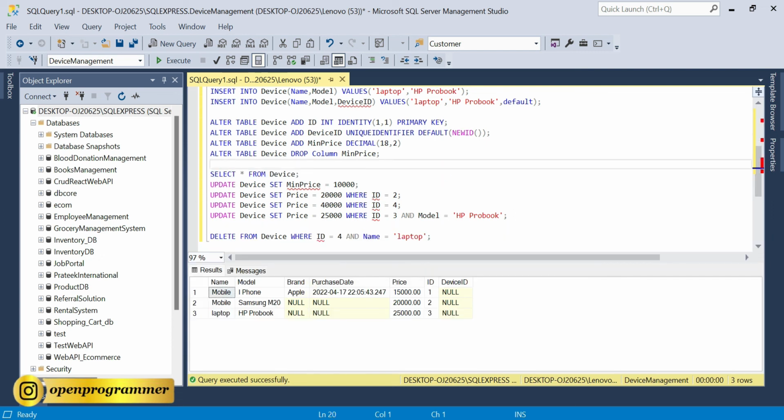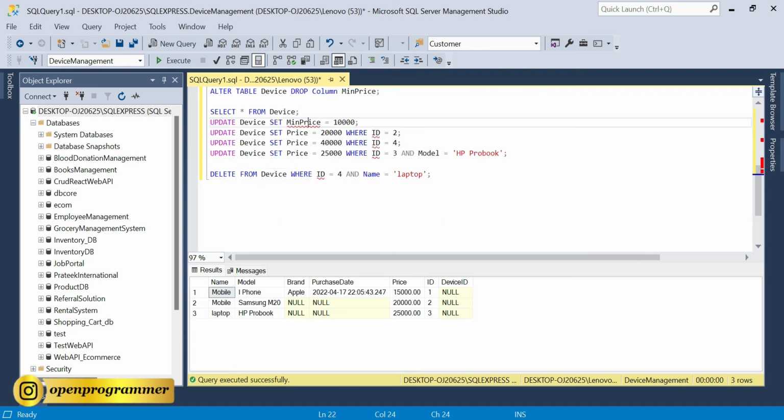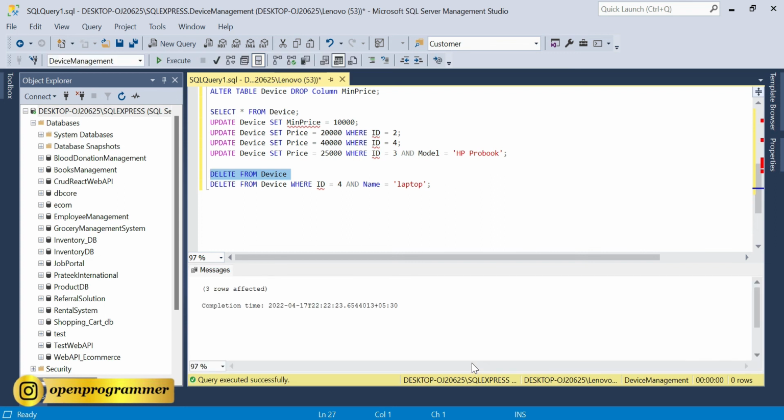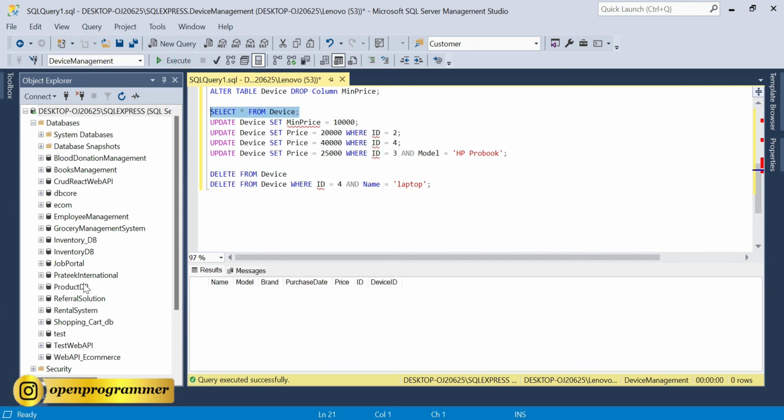This is how you can update a particular record or the entire table, and this is how you can delete a particular row. Let me also show you how you can delete the entire table. If I execute delete from device and then select star from device, you can see the entire data has been deleted from this table. So this is the basic difference between delete from device and delete from device with a where clause.